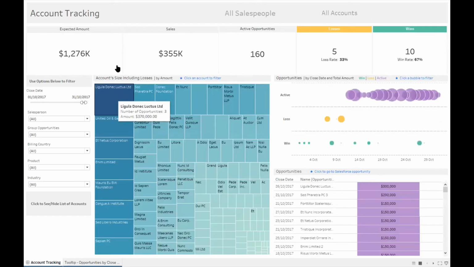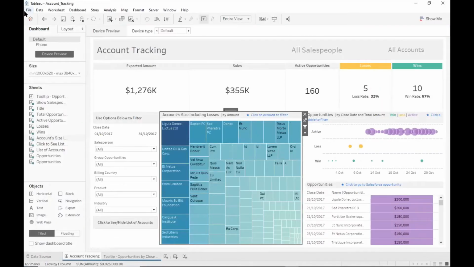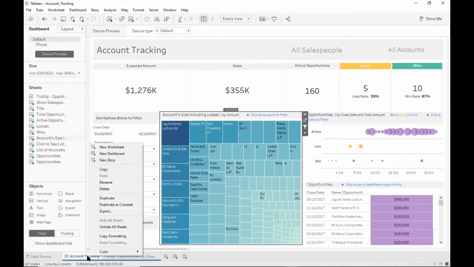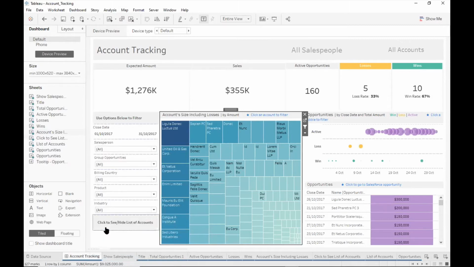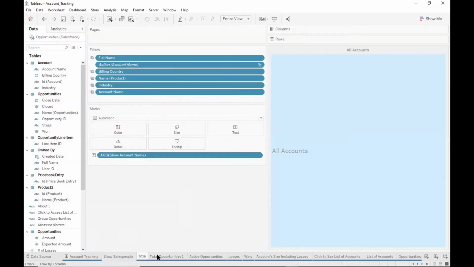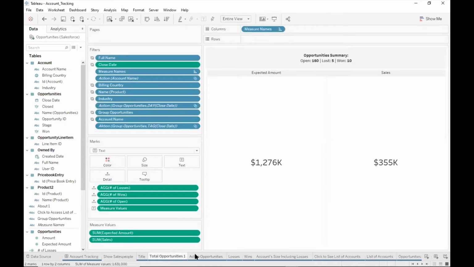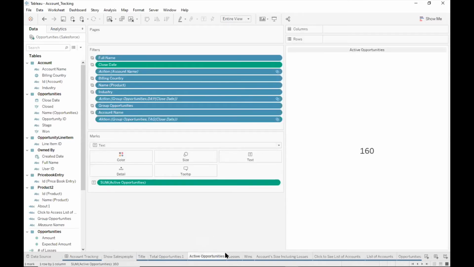Now, let's go back to the developer mode, please. On the bottom tab of the dashboard, right-click on the tab and say unhide all sheets. Then show me all the sheets. If you go to the bottom right, there's a thumbnail that shows you all the sheets that are put together, so you can see all the different dashboards that are put together.